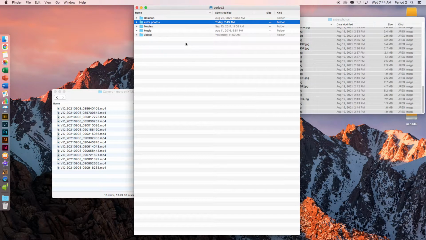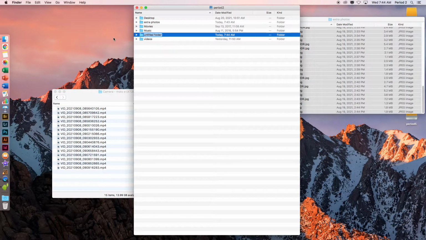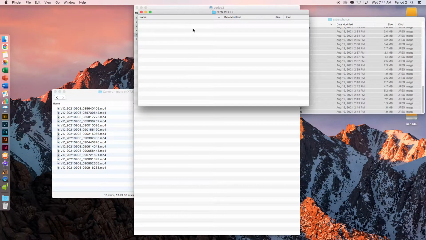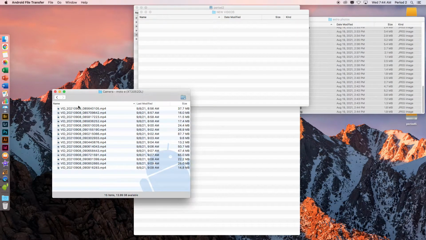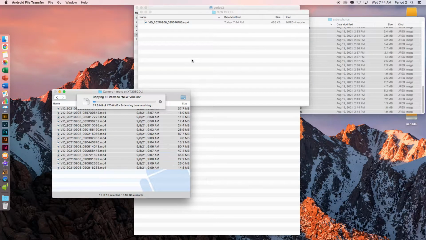Let's make a new folder for this project. Let's go to File, New Folder. We'll call this New Videos. And it's good to have a title for it. Now I have this window open here. I can click, and then each time I shift click, it'll select more. And then I can drag all the files over. And that's going to get them off the camera.